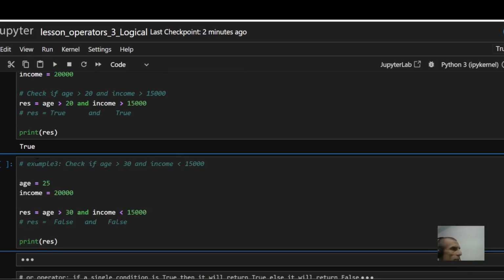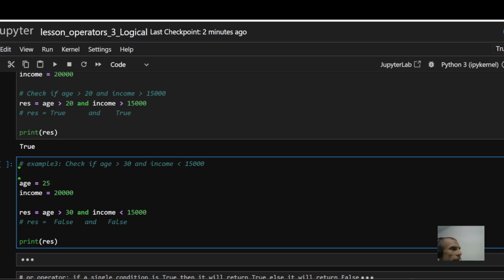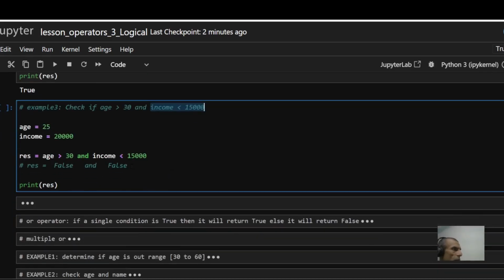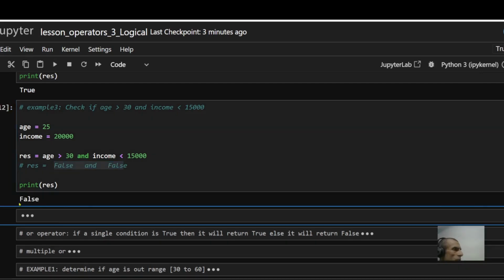All right, let's take a look at this example. Check if age is more than 30 and income is less than 15,000. My age is 25, income is 20,000. So result equals age greater than 30. What is this condition? Is 25 greater than 30? Nope, false. And income less than 15,000. Is this true? Well, that's false too. So you have false and false, and false and false will produce false.